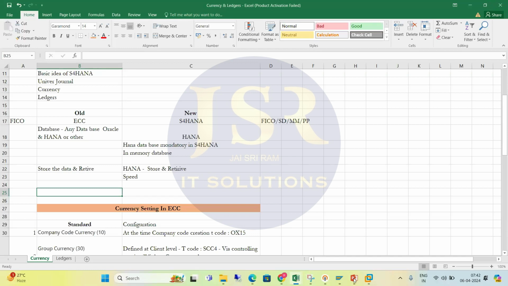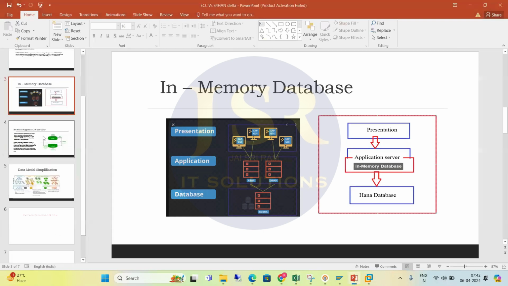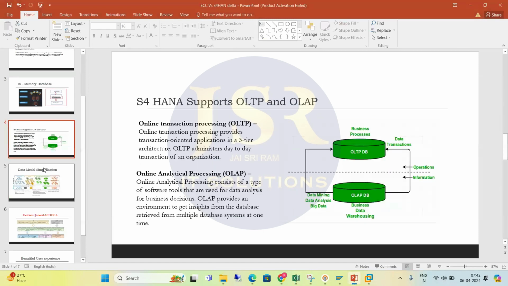Here I have opened the two servers, S4 and ECC. One of them is a bit slow, so bear with me. Yes, the data model. This is all about the in-memory database concept, and this is like HANA support.